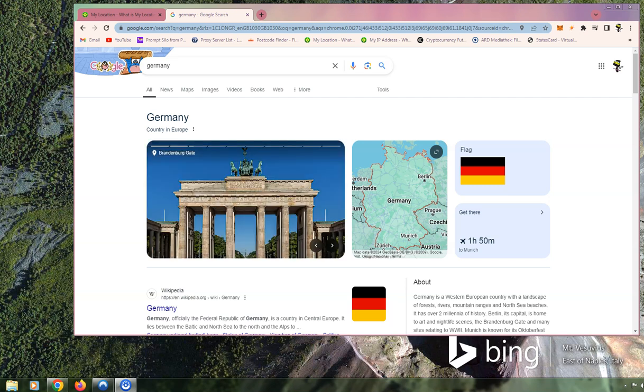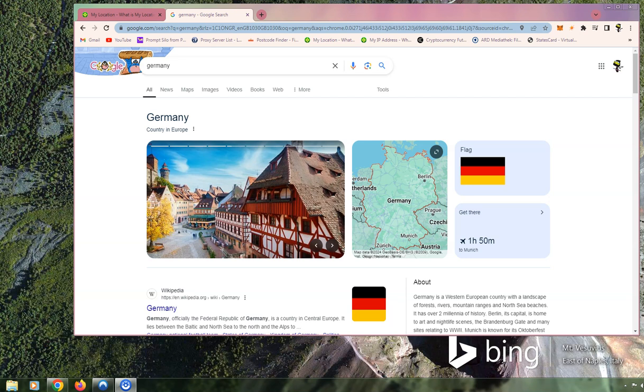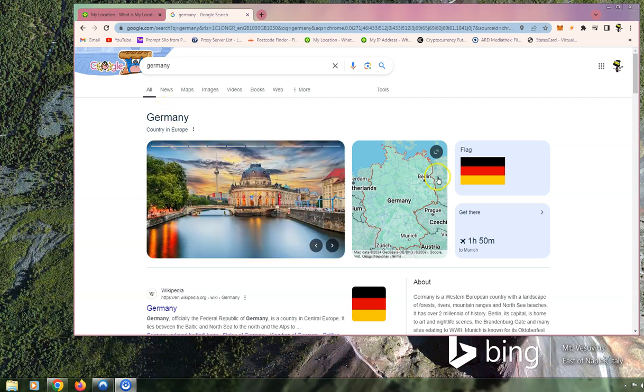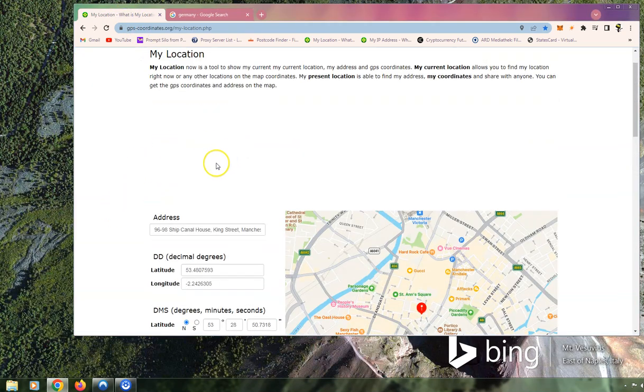So if I'm in the UK, I'll have a British IP address. If you connect from Germany, you'll get a German IP address. The US, you'll get an American IP address, and so on. We can demonstrate that here by looking at a little site called GPS coordinates. There's loads of these what's my IP, where am I located type sites.